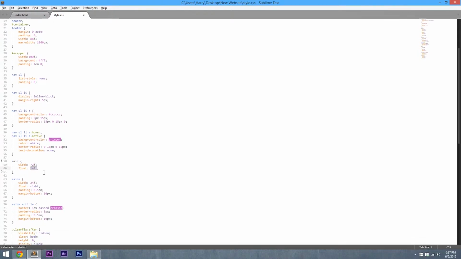We've floated this to the left so that it doesn't have a margin to the right of it, so that things can bunch up to the right, and we've floated it over to the left so it sticks to the left hand side of the wrapper. We've then given the aside a width of 24% so that it's not quite as big, and floated it to the right so that it sticks to the right hand side but doesn't have a margin to the left.